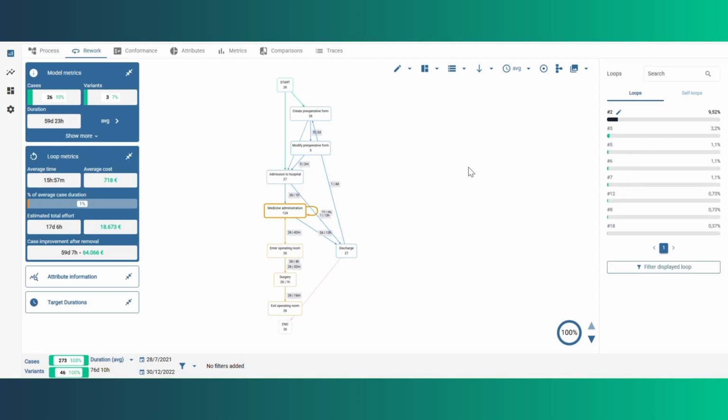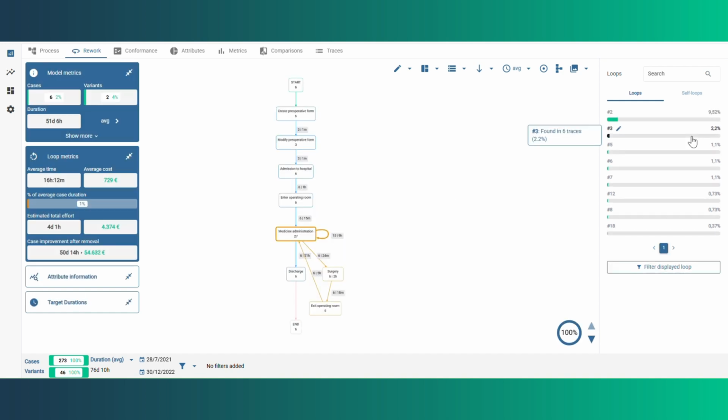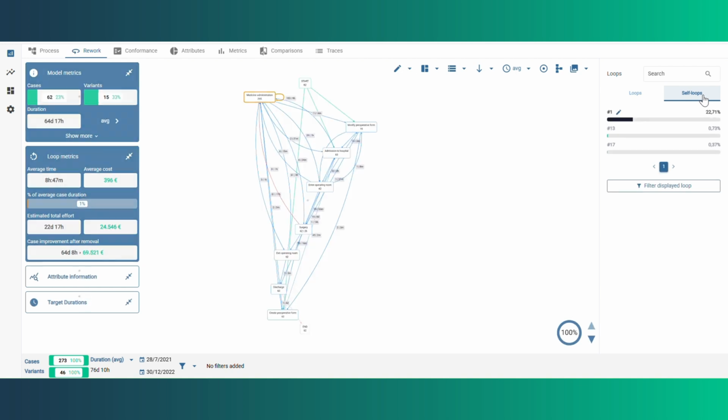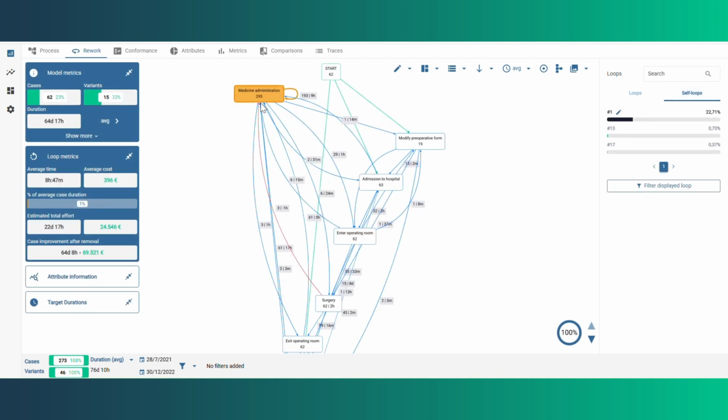We can also identify loops in the executions in a few simple clicks and without requiring complex queries. Here, for example, our service head is shown different situations automatically, like when a medication has been administered both before and after the operation, or when it has been repeatedly administered.